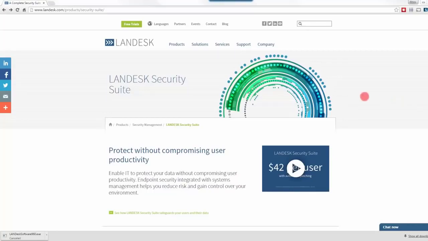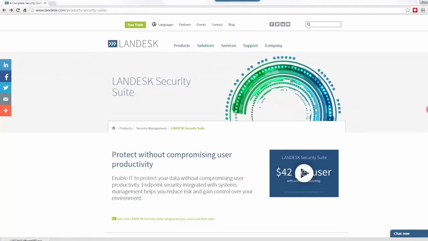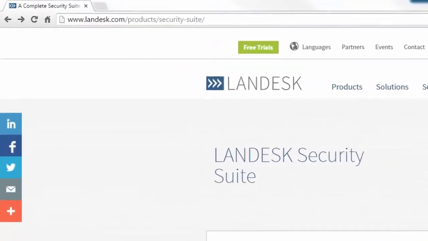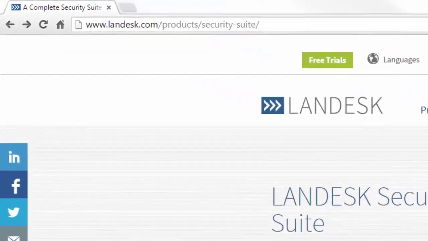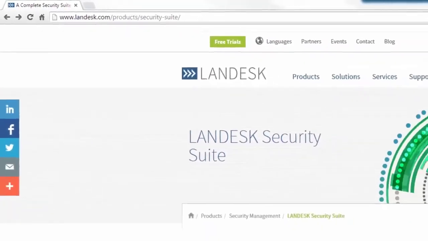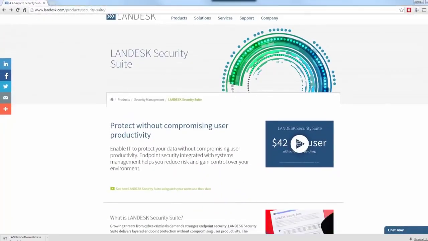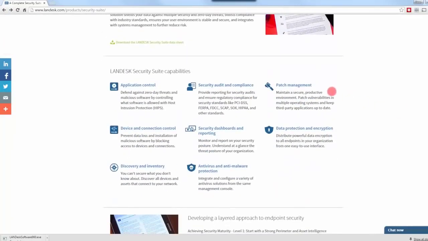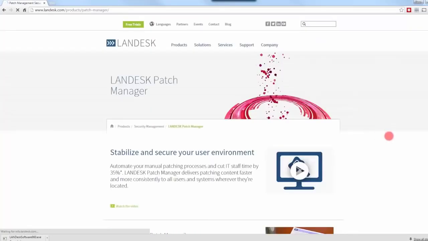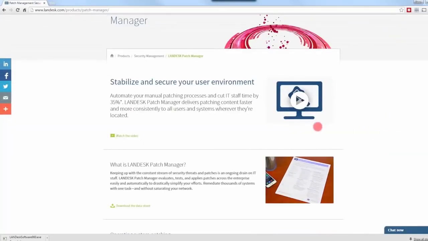So this is the Landesk Security Suite, which is a pretty popular software, and that would be installed onto a server on your network. So one part of the Landesk Security Suite is patch management, which you can see right here. So we go ahead and select that and see what it's all about. So let's see what they say here.